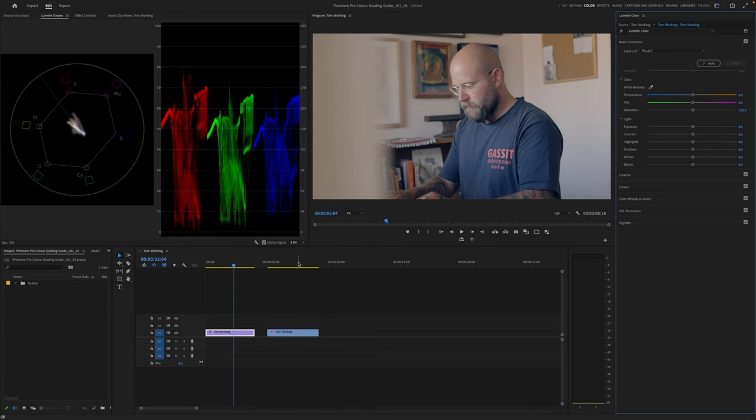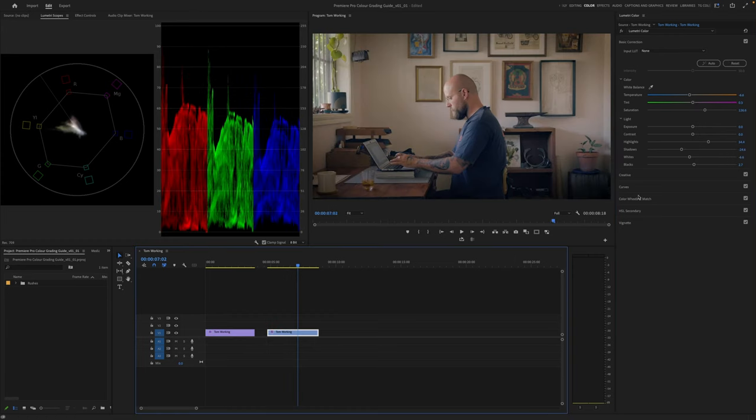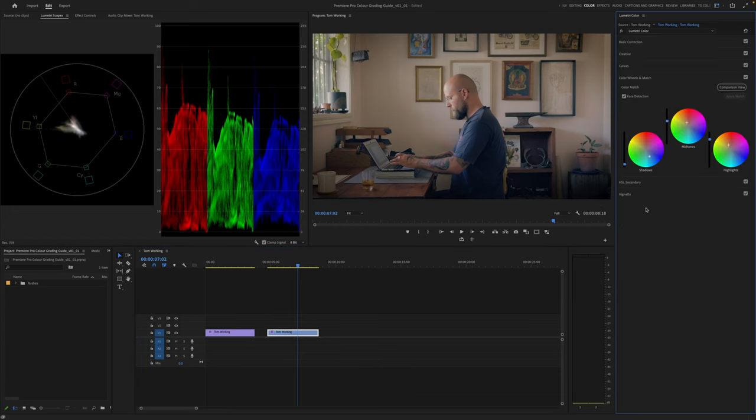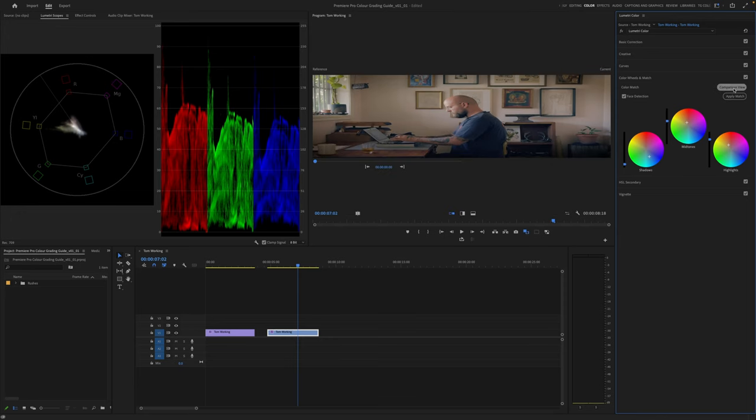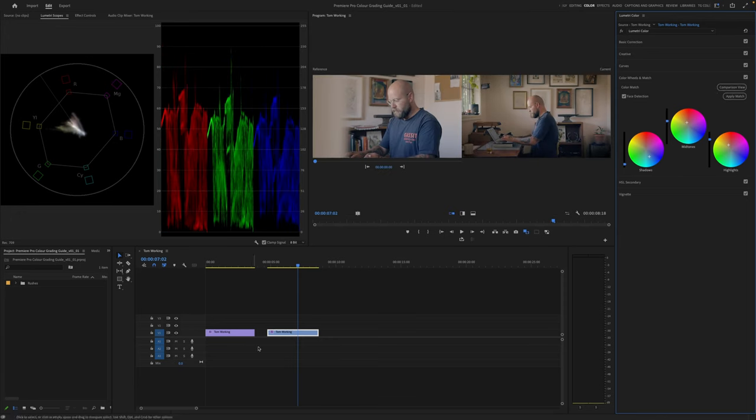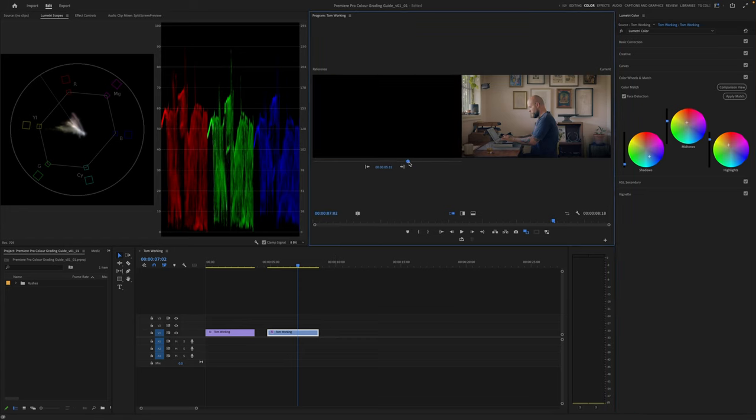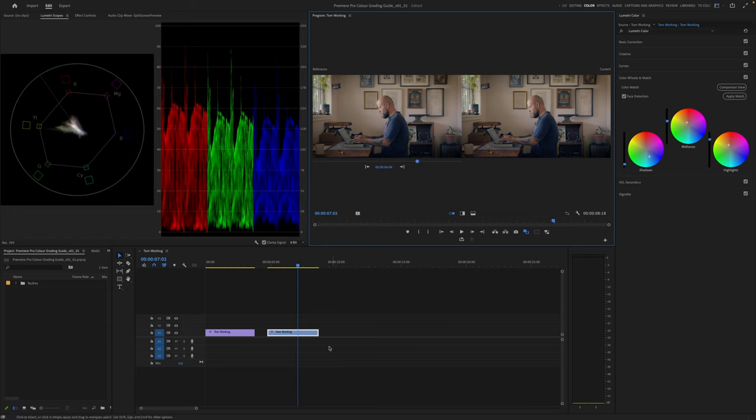But how do we match these images like I said before? Well, if you go down to color wheels and match, we've only looked at color wheels so far, but what does the match mean? Well, if you go to comparison view and click that, it's now going to take the two pieces of footage that you've got on your timeline here, or you can move through your timeline like so and find the other piece that you want to match if you had multiple pieces.